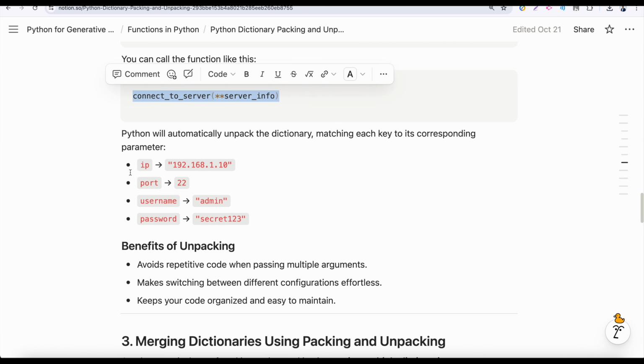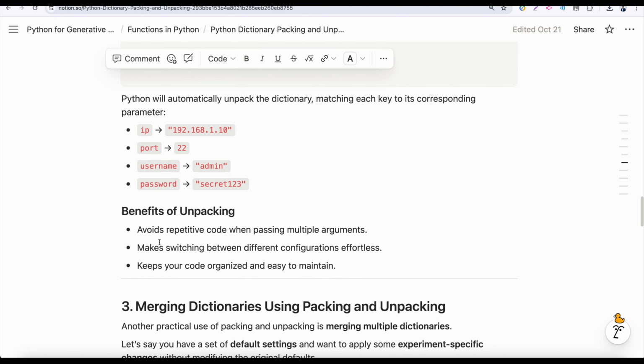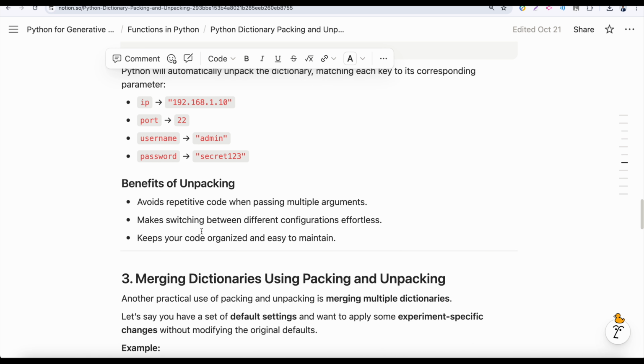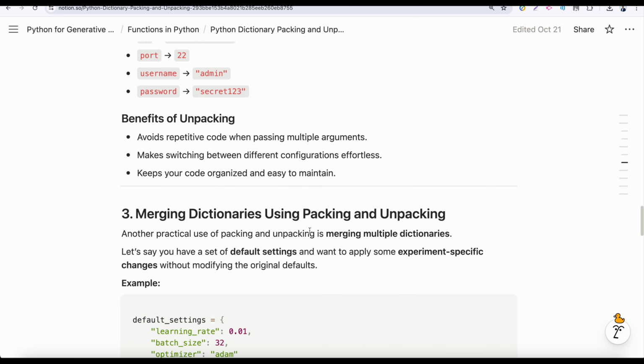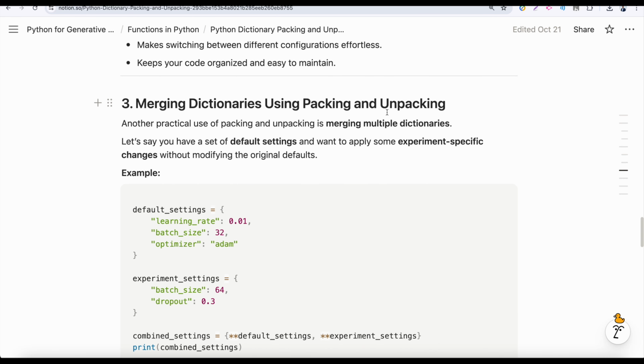So here what happens, let's see. Python will automatically unpack the dictionary, matching each key to its corresponding parameter: ip, port, username, password. So what are the benefits of unpacking? It avoids repetitive code when passing multiple arguments, makes switching between different configurations effortless, keeps your code organized and easy to maintain. So the next topic is merging dictionaries using packing and unpacking.